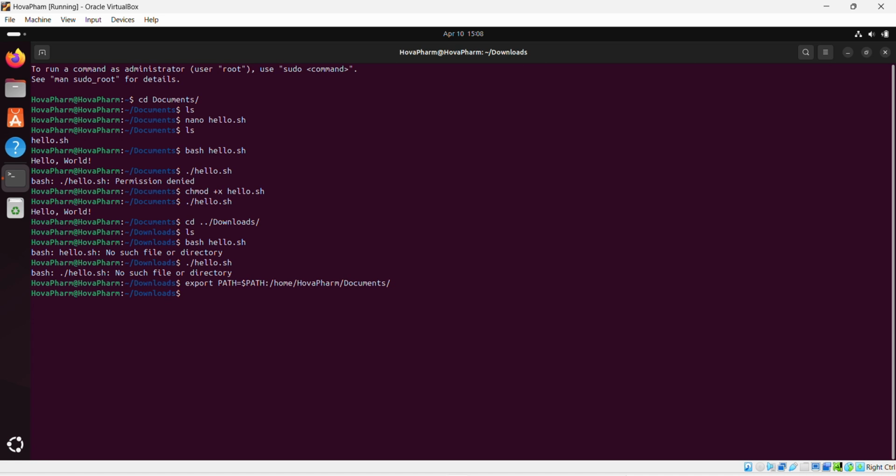Now, all you need to do is type the name of the script, which in this case is hello.sh, and press enter. There you go. The script is executed successfully and the hello world is displayed on the terminal. And that's how you write a script and execute it using any of these three methods. Let's try another example and see how it goes.